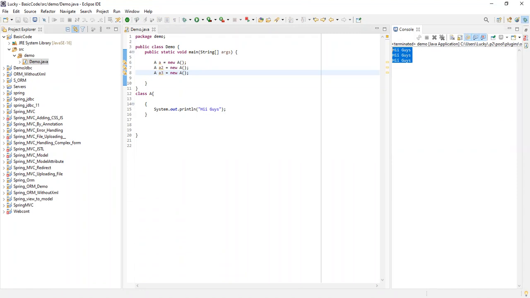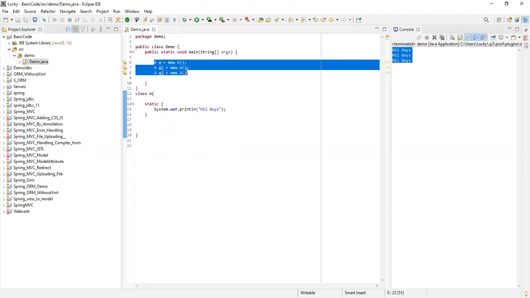Now there is another thing also. There is one more block that is called a static block. In a static block, it doesn't matter how many times you create the object. It will always execute only one time, the first time.